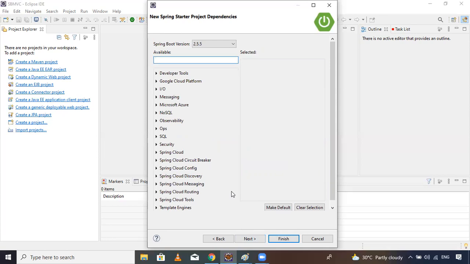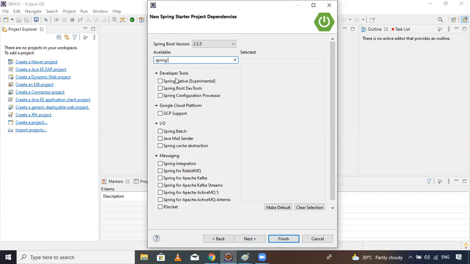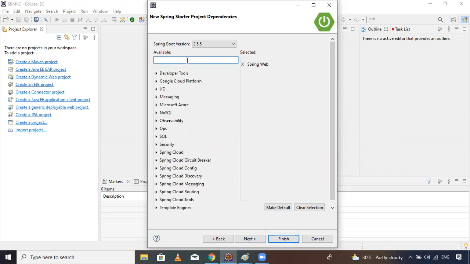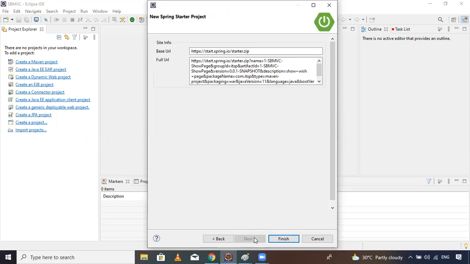Here you can select the starters. Initially, I don't want any starter. I just want Spring Web. Just select this Spring Web. And if any other thing is required, do it. Just click on Next.